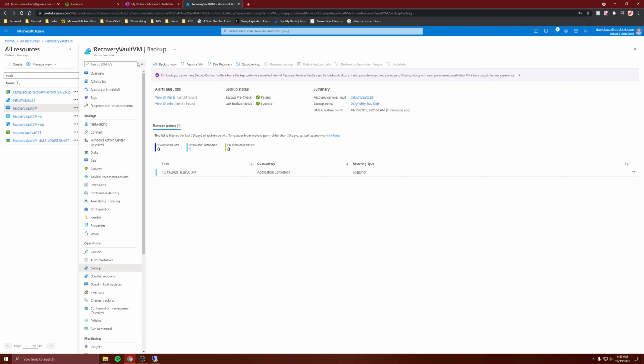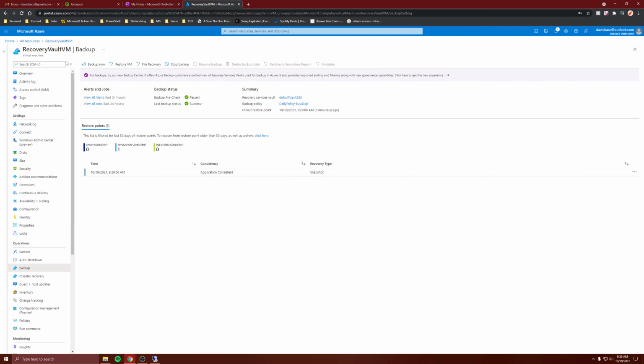So anyway, I went back to the VM, and I went to backup, and now the backup status is successful, and create a restore point that's application consistent. There's crash consistent, which is if it's going to crash during the backup, you do that one, and file system consistent, which is like for Linux, or so that's kind of that restore point we created.